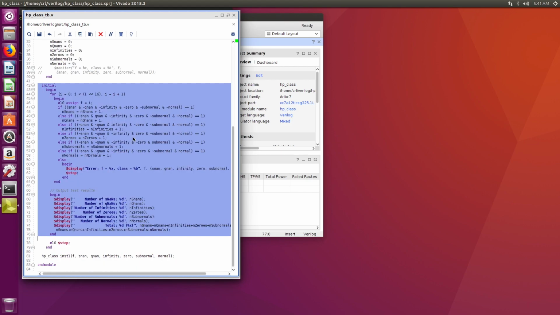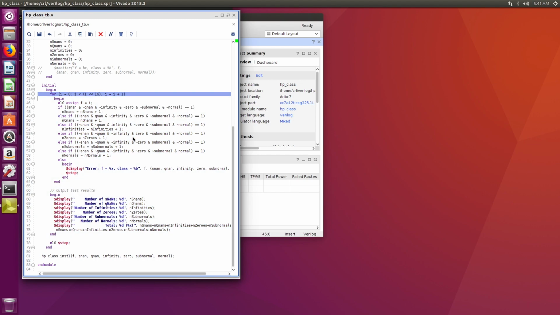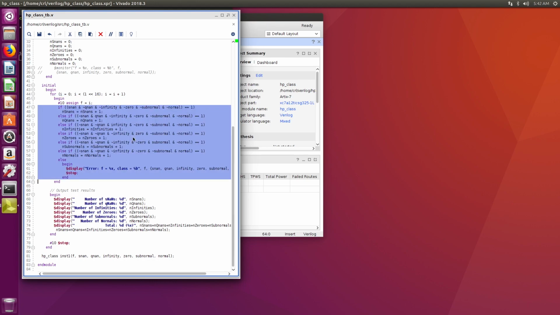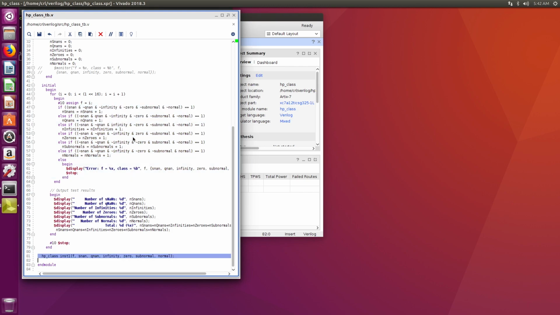The next initial block has the actual test procedure. There is a loop which generates all 65,536 combinations, which can be stored in a 16-bit floating point number. Inside the loop is a multi-branch if statement, which verifies the results and counts each type of value which is supported by the IEEE 754 standard. The last piece of code actually wires the HP class module into the test bench. As you can see, it receives the input value f and outputs the 6 flags for each of the IEEE value types. We're ready now to look at the heart of the test code, the multi-branch if statement.